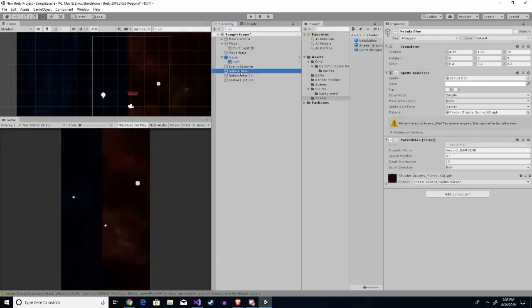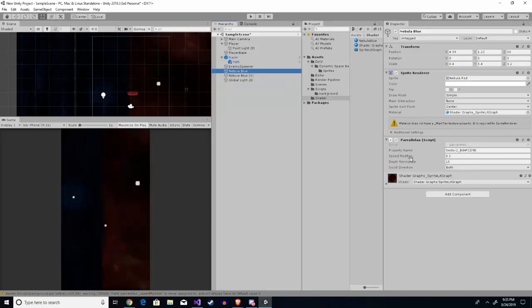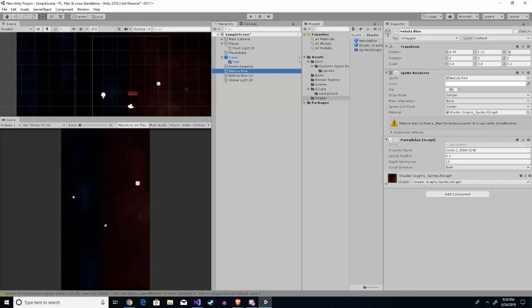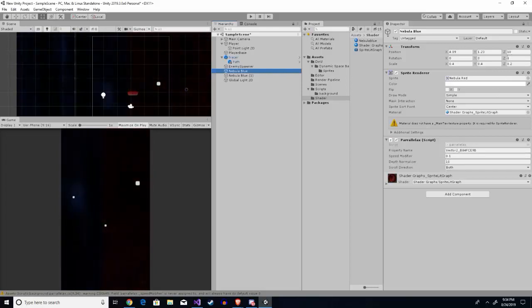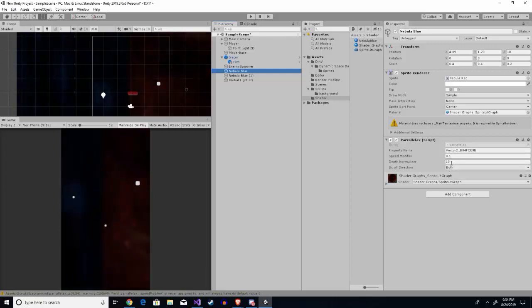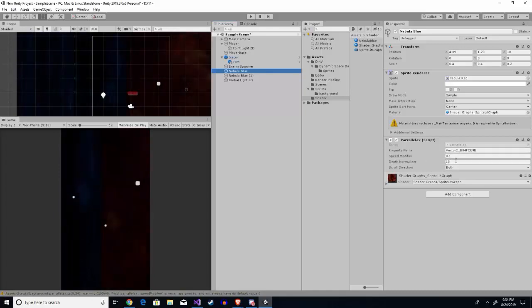So we'll go back here. You can see that's where this label is, the property name, and then the speed modifier, so how much speed based off of how far it is in the Z plane. So this is 10, and I'm using a depth normalizer so that I have a relative number. I wanted 0 to 1 to apply the speed modifier to. So if this is set to 10, it's going to take 10 and divide it by whatever the Z value is, and then multiply that by the speed modifier and apply that as the speed.